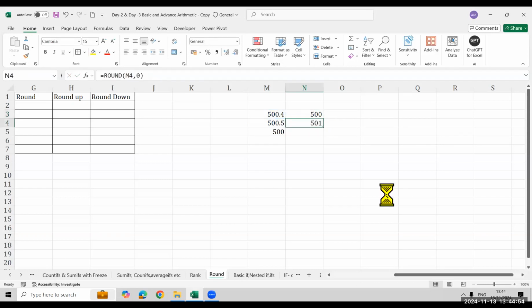Okay. Now, what's happening here? Whenever you have 0.5, 0.5 or above, greater than or equal to 0.5, then ROUND will increase the value like this. If it is lesser than 0.5, then it will give you the same result. Clear on this? So now let's see here.